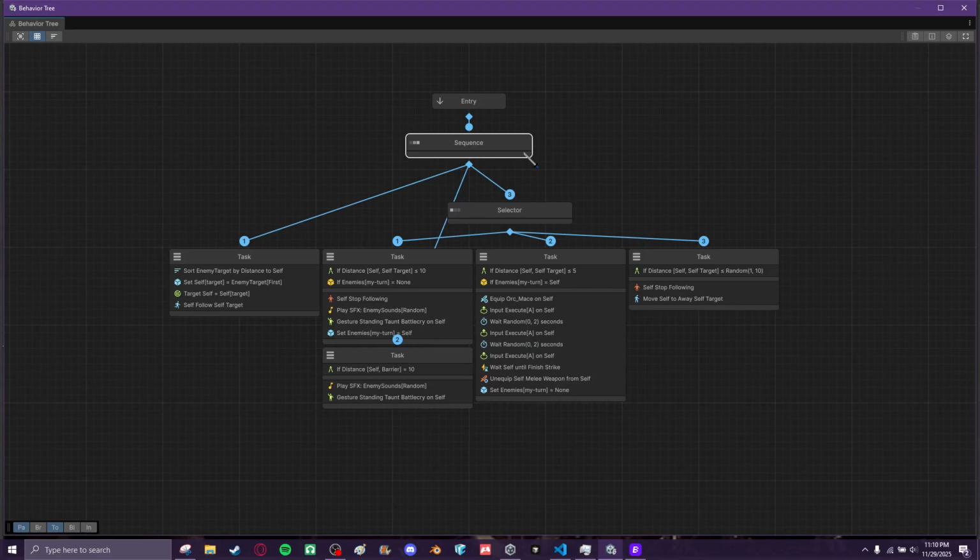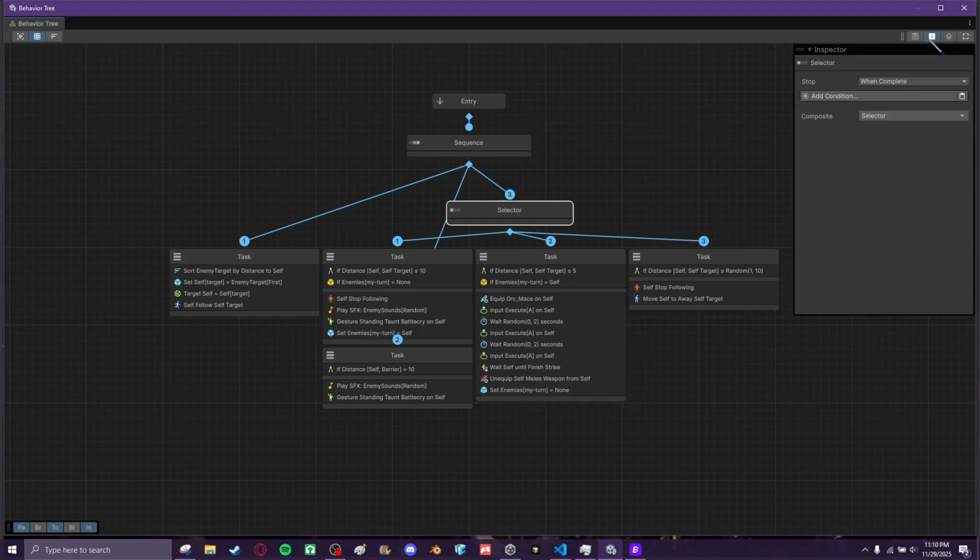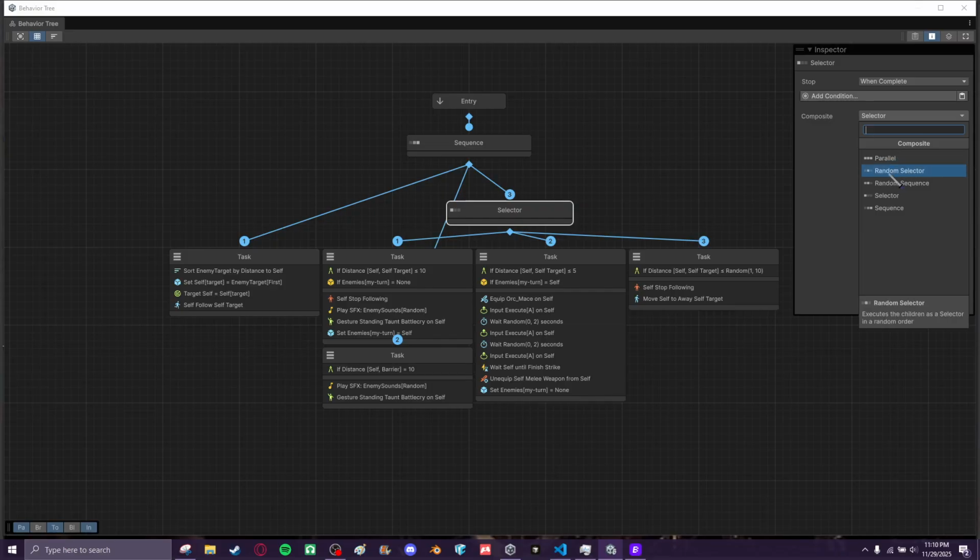Sequences do it in order. So first it'll do this, then it'll do this, and then it'll come to this selector. And selectors will randomly pick one of these. But there's also different types, and they have descriptions here. So parallel executes all of its children at the same time. A parallel would do all of these at once. A random selector executes the children as a selector in a random order. This doesn't really random. It's the first successful node. So if the conditions are met, then it'll run the one where the conditions are met, and that's how I have it set.